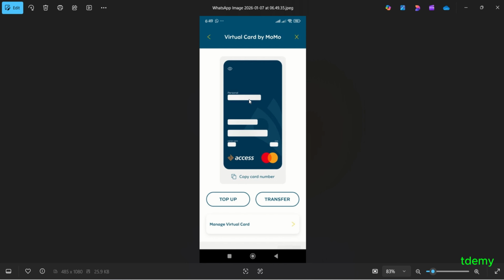as you can see. So for those who have an MTN number or Orange, you can just dial *126*43# to set up your virtual card, or you can download the Momo application from the Play Store or App Store, and set up your virtual card.